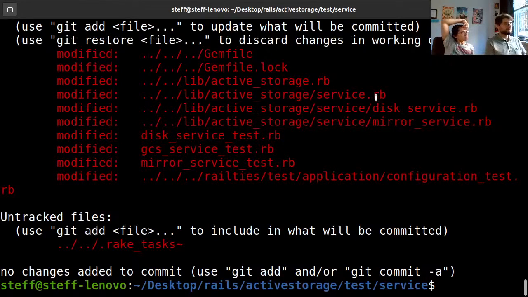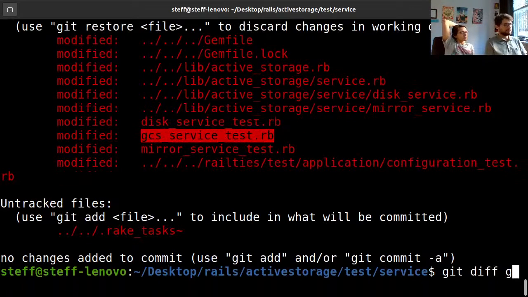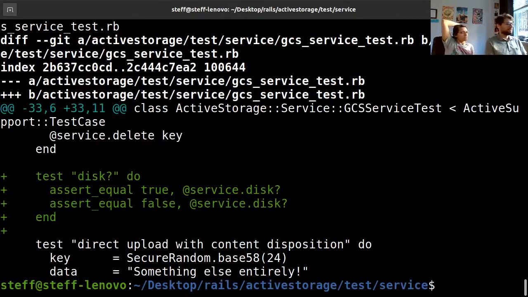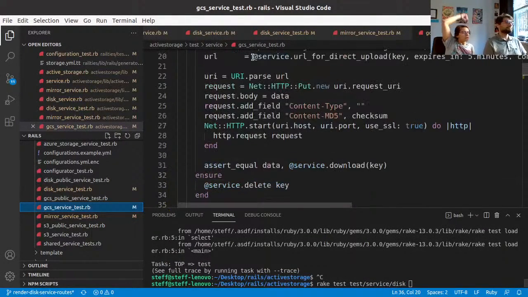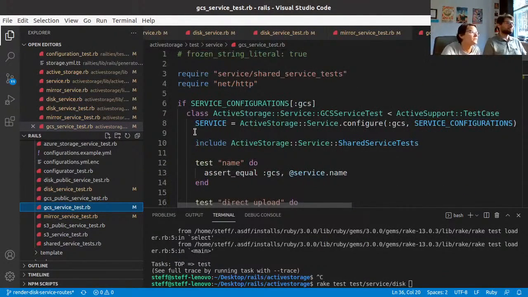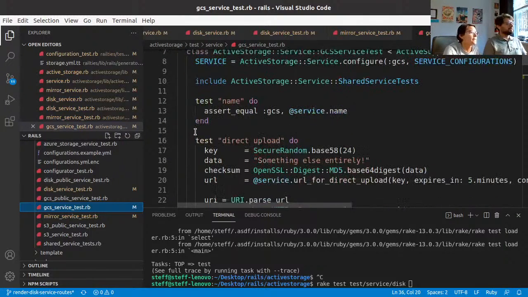GCS. Yeah, so this guy here changed. This changed, so maybe there's something wrong here. That doesn't make sense. Yeah, it doesn't.